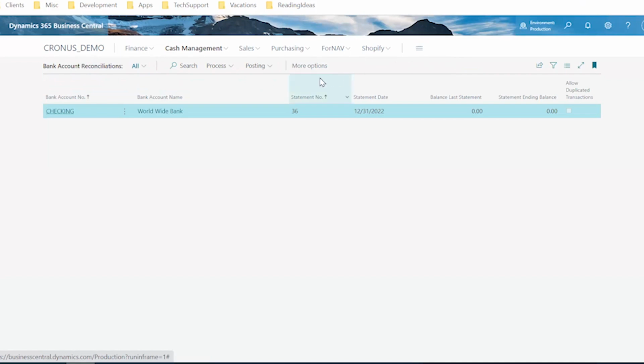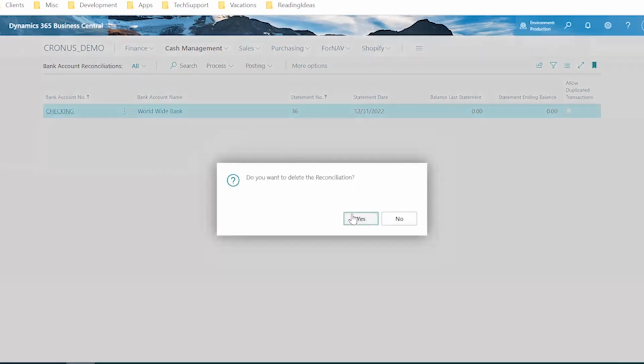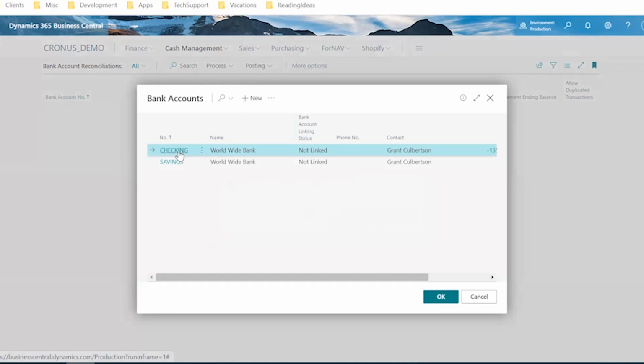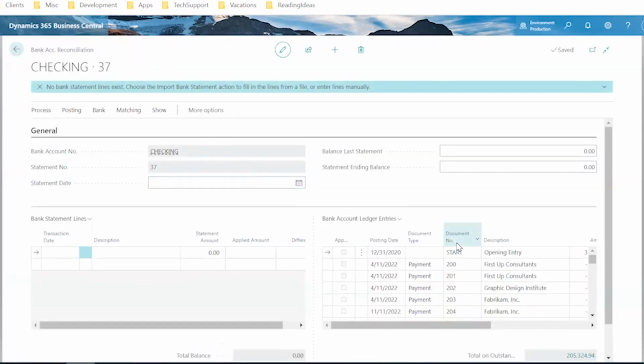I'm actually going to delete this one and start a new one. So I'm going to create a new bank rec. First, I'm going to choose which bank account I want to work with. I'm going to use my checking account. There are two sides to this, which I think is a really nice feature. I don't know if you've used Nolan Bank Rec or anything like that, but to be able to see the GL entries on one side and the bank transactions on the other side and then match them, as opposed to having to look in two different places, is a nice feature.